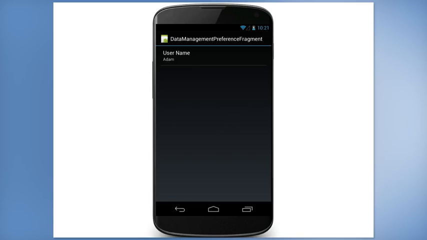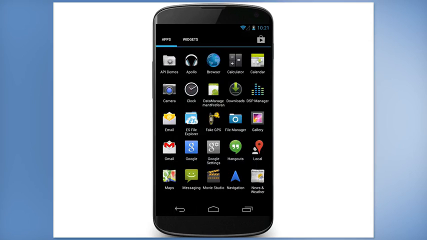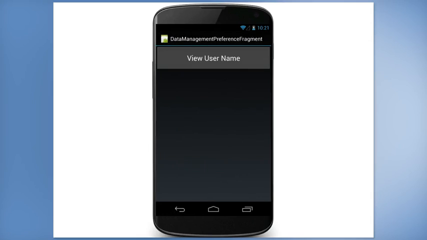Now I'll close the application and restart it. I'll click again on the View Username button, and as you can see, my username is still Adam. So the information does indeed persist across user sessions. Let's take a look at the source code for this application.